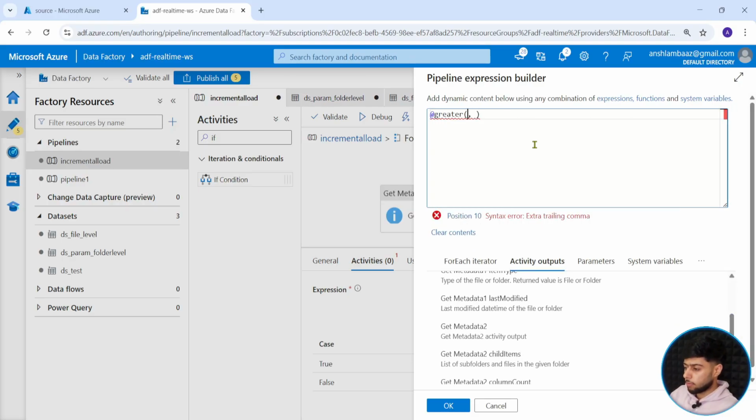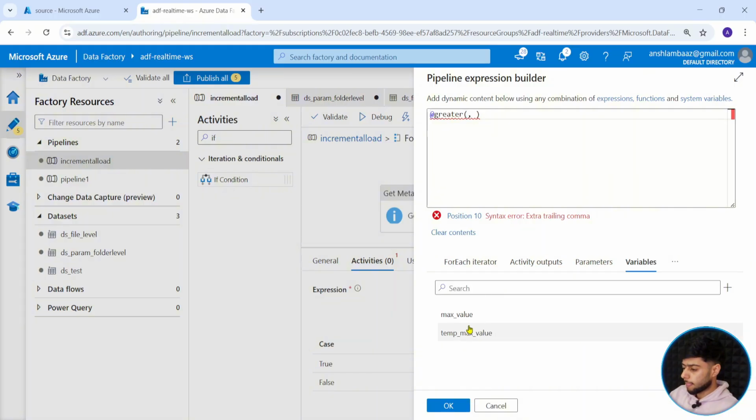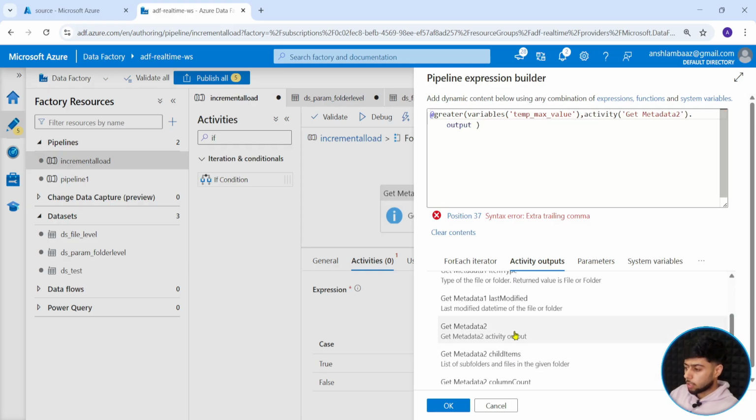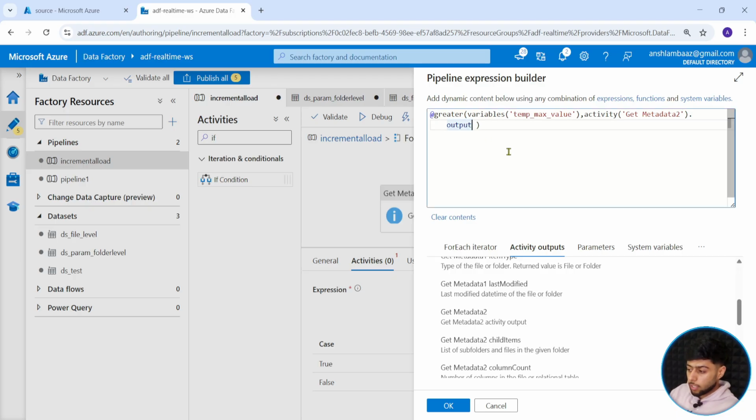Greater, and then we will simply need to say variables temporary max value, and here we need to say get metadata 2, this one. And after outputs, we need to say last modified. This is important. Now that's it. If it is true, that means if my get metadata 2 activity is greater than this one, then we will replace the value of this variable with this one. That's it. Otherwise, we will not do anything.